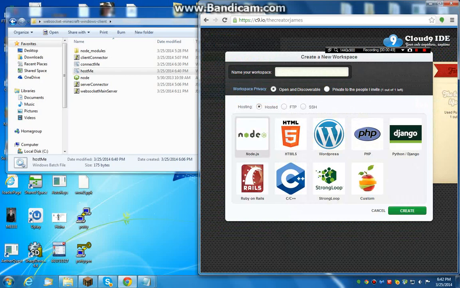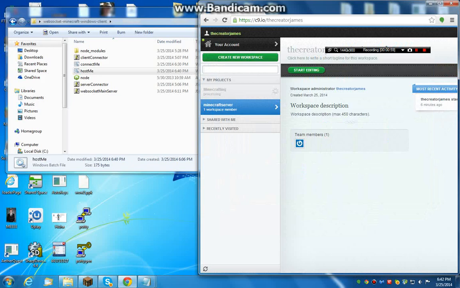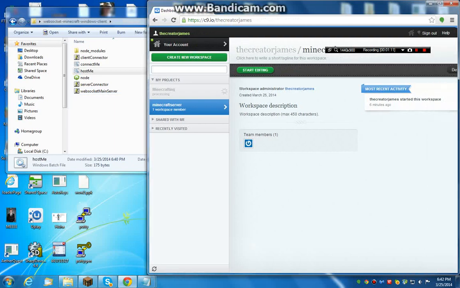So, I'll call it Minecrafting. Yeah. So, we'll load that, and we'll wait for the finished processing. Now, I want to clarify, this is free, and you'll want to use Cloud9 if you're new. However, if you're a bit better, I'd recommend OpenShift.